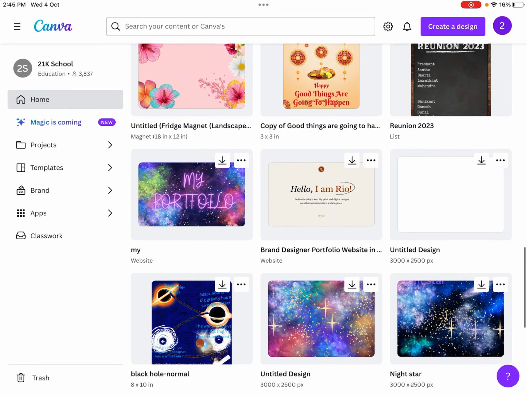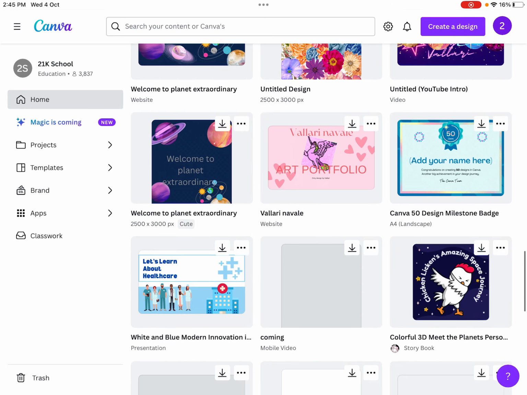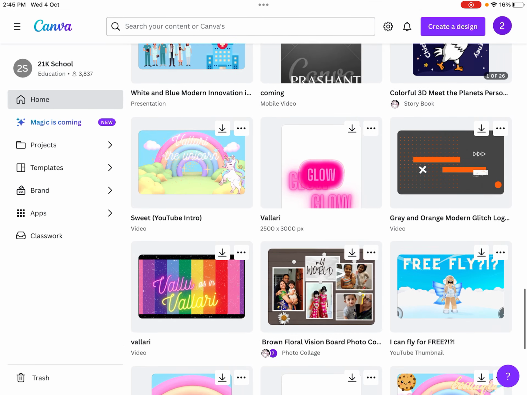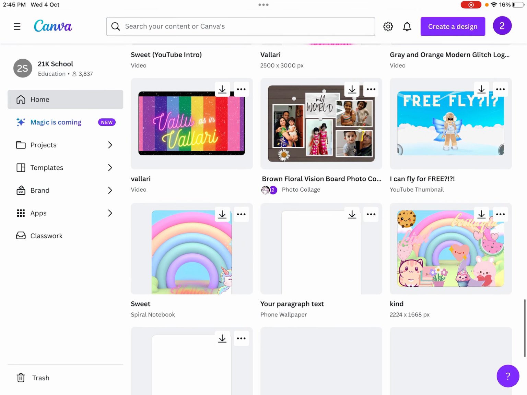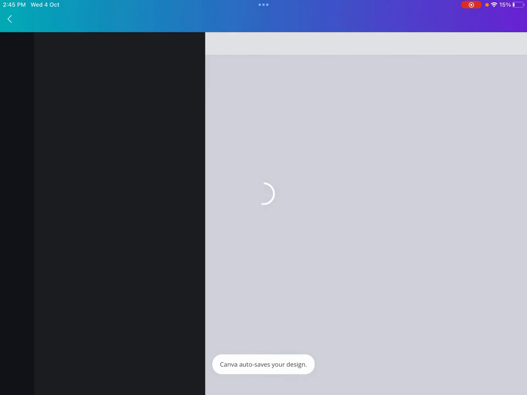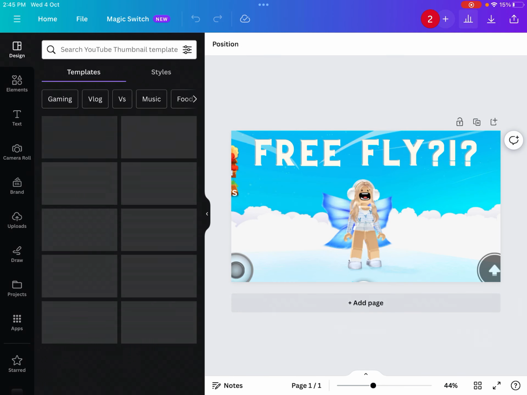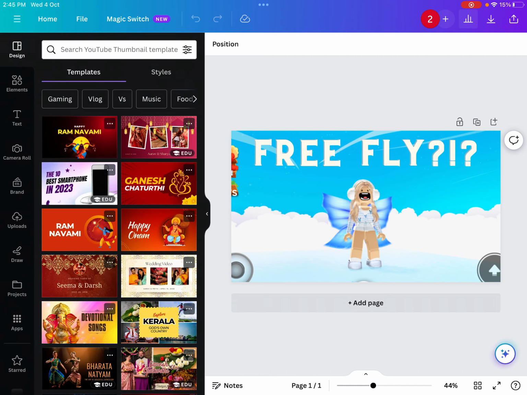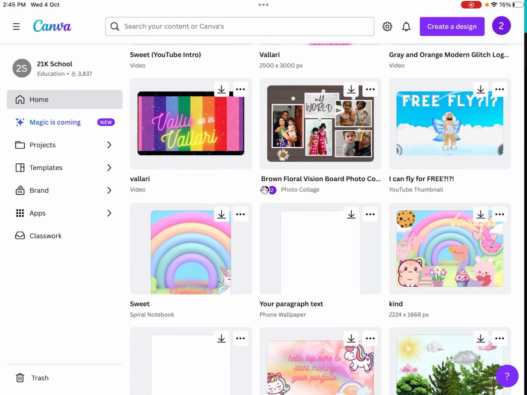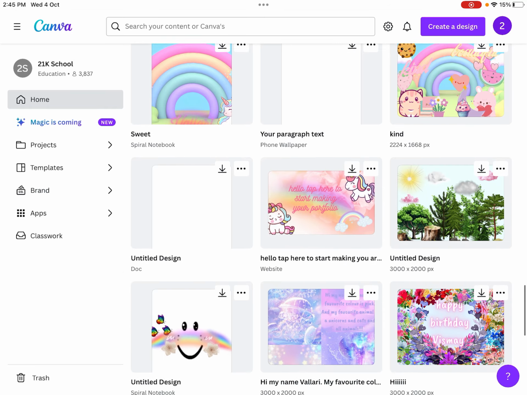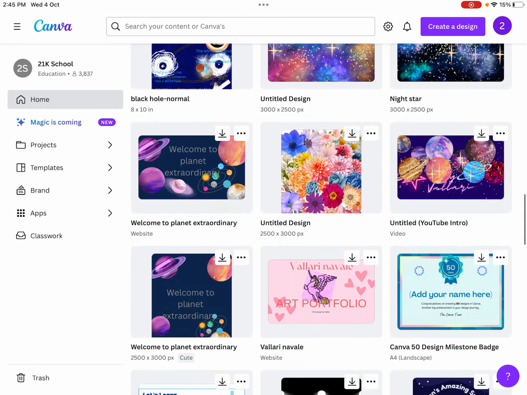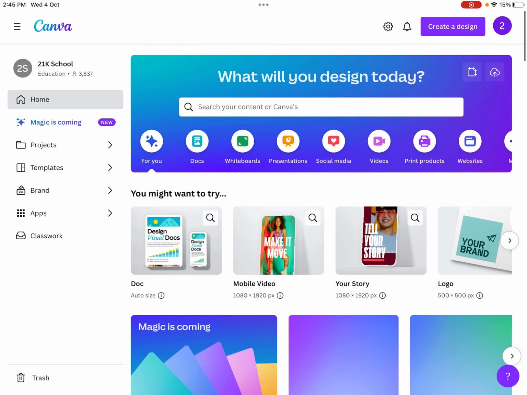So I have a couple of designs over here. It's quite a lot, but not all of them are quite good. As you can see, I'm flipping through all of these. I even made one of my thumbnails over here, so you can use Canva for literally anything. Let me show you how to create your very first thing.